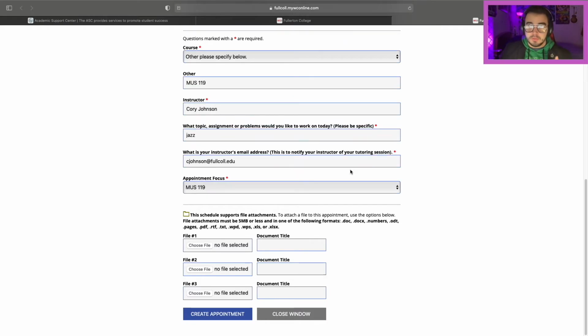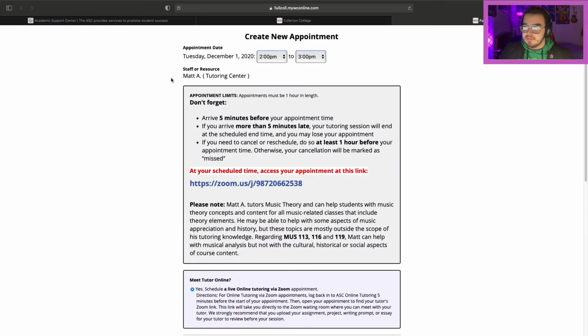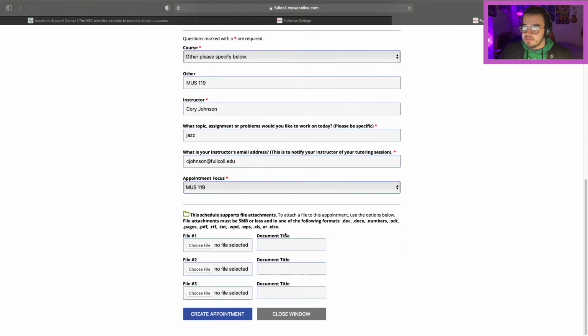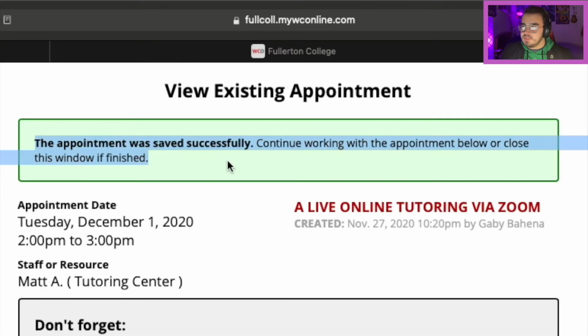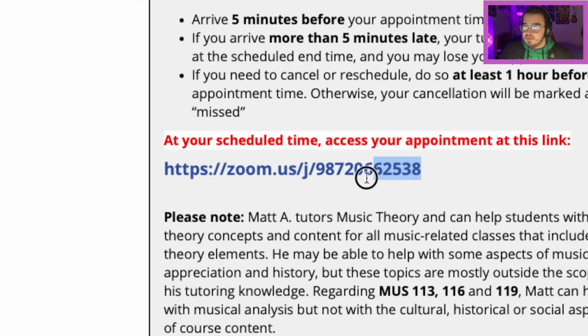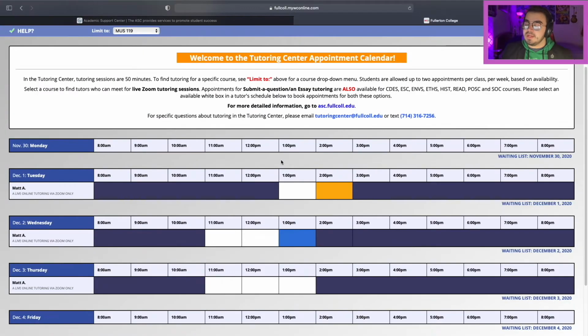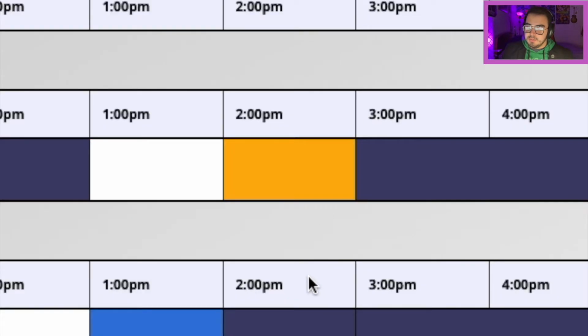Now, to actually show you what a booked appointment looks like, I've gone ahead and gone with myself just so that nothing gets weird, and create appointment. So you'll get a message that looks like this: appointment was saved successfully. Like I said, if you don't copy the Zoom link down right away, there are other ways to get it back. So now when you go back to the home page, your appointment should look like a yellow box like this. Also, before I forget, 2 very important things.